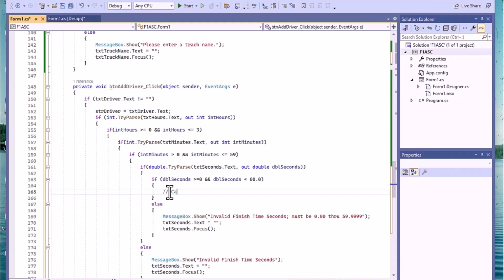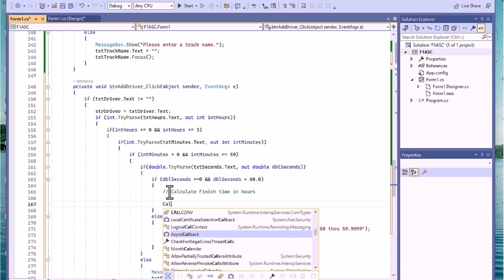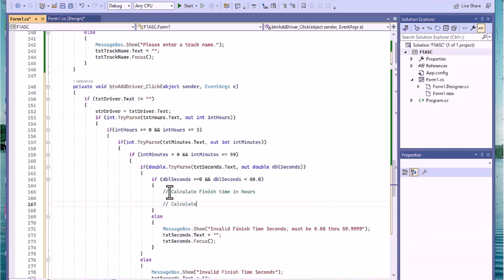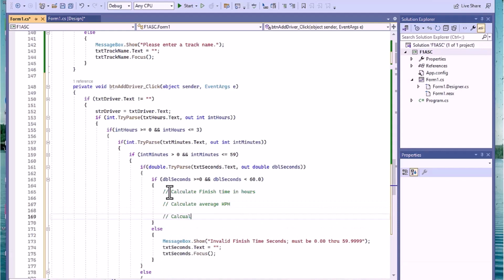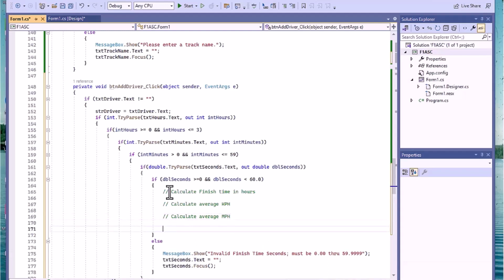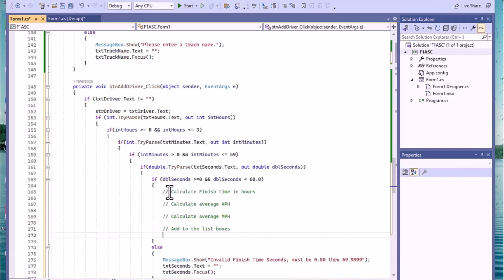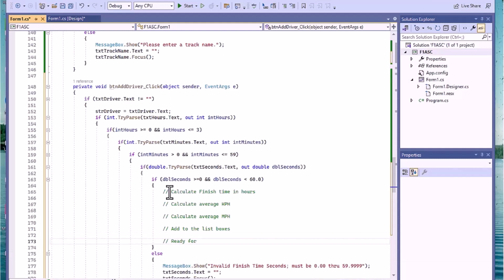But if it's good, we can calculate finish time in hours, we can also calculate average KPH, we can also calculate average MPH, and then we can add it to the list boxes, and then we can get ready for the next entry. What are we going to do there? Well, let's take a look at it. So those will be all the pieces we're going to need here.